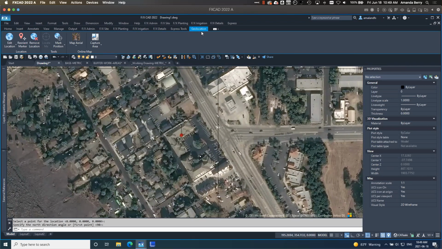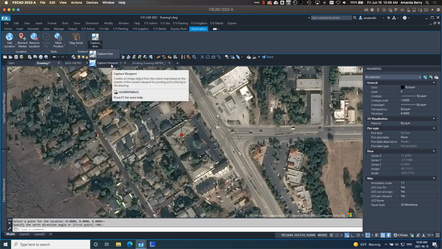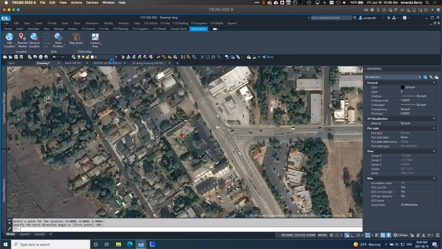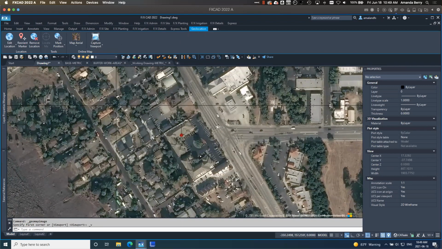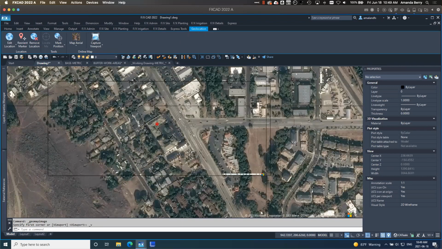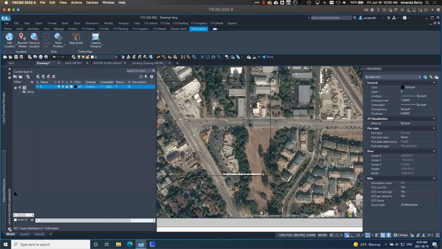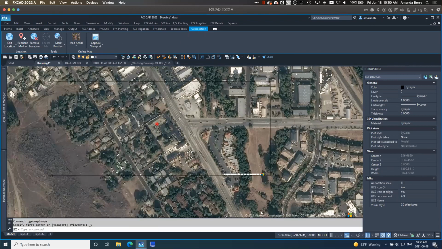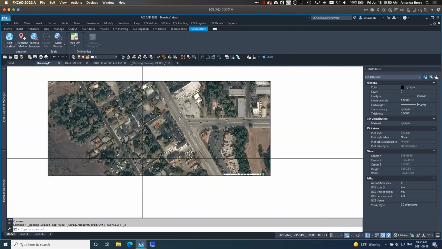I now have this geolocation context ribbon, I can go in and capture an area. So I can use that, or I can capture a viewport. I'll just capture a viewport. It snaps it. If I zoom out, you can see the little outline of what it captured at the edges of this view. But now I can go ahead and on my aerial, I can turn the map off. And I just have this.